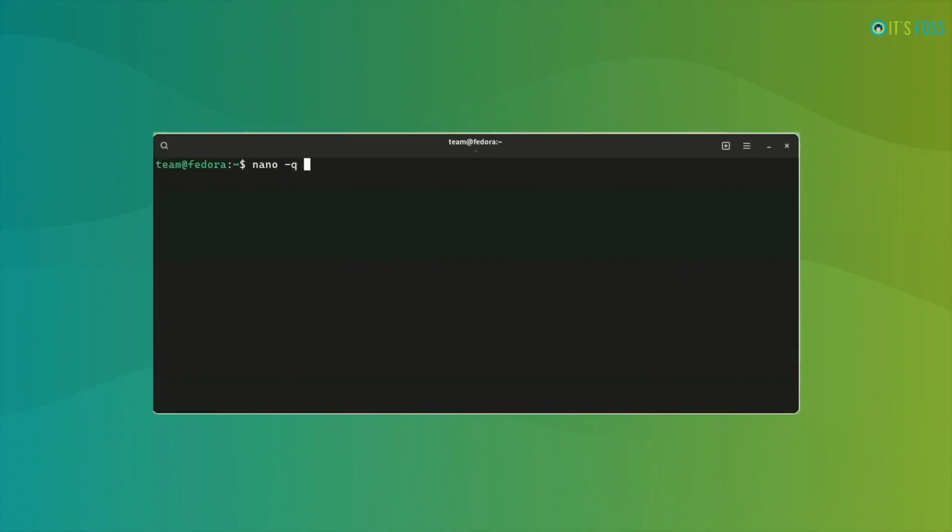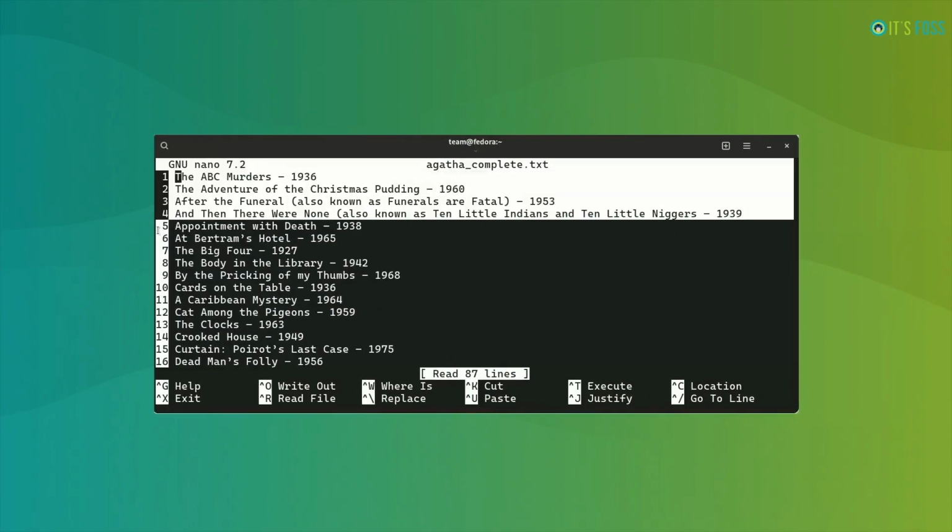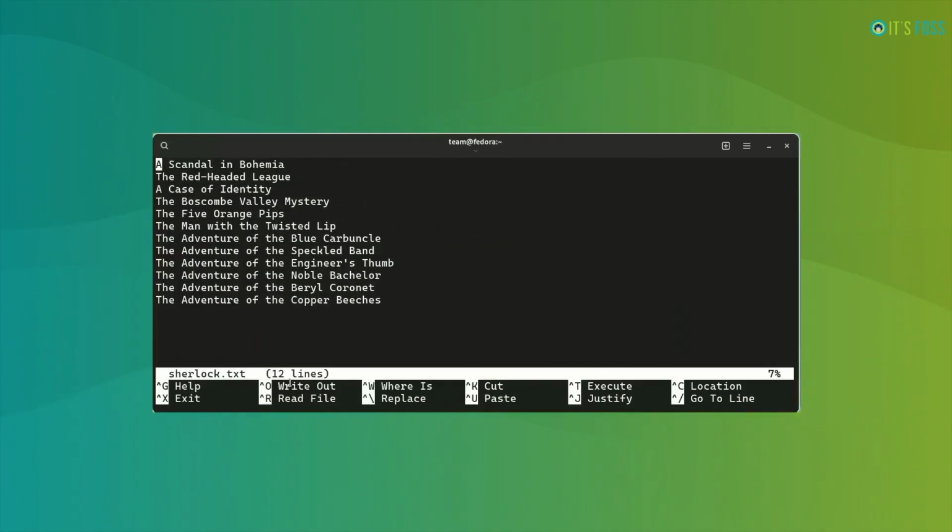These are some of the unusual and less known features Nano offers. I hope you learned some new Nano tricks.